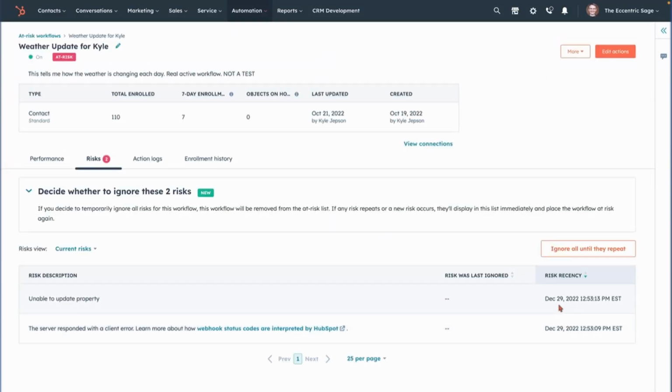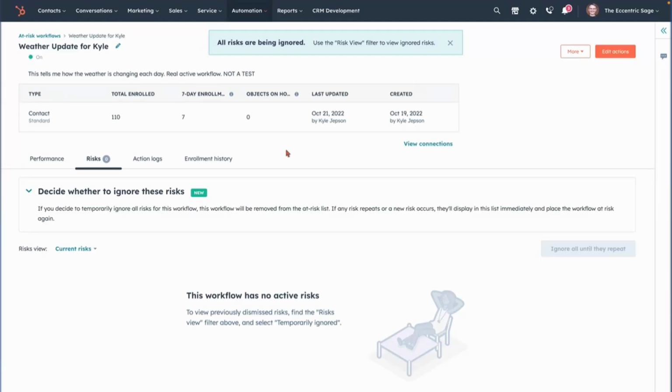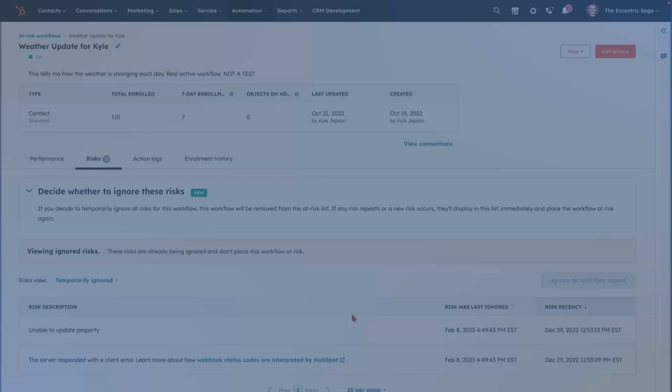And if I view the risks here, we can look back and see that on December 29th, something went wrong with the webhook I hit, and it wasn't able to update the property. But it seems like it happened once, more than a month ago. It's probably fine, so I'm going to ignore all until they repeat, and now I don't have to worry about them anymore. But if they come up again, then I will be alerted again, and I can know maybe I need to do some troubleshooting. But they're not gone forever. I'm looking at current risks. This workflow has no active risks. That's great. But if I want to look at temporarily ignored, I can see previously these ones were here, so they're not lost forever.